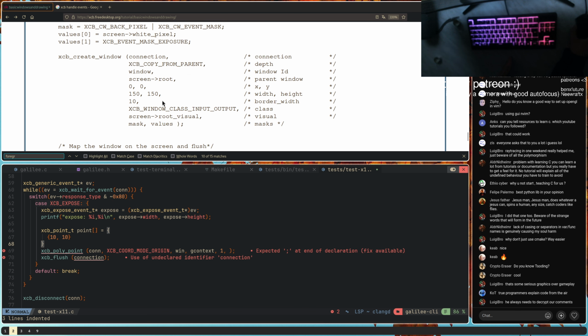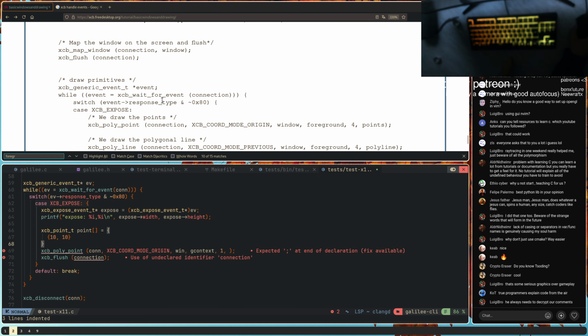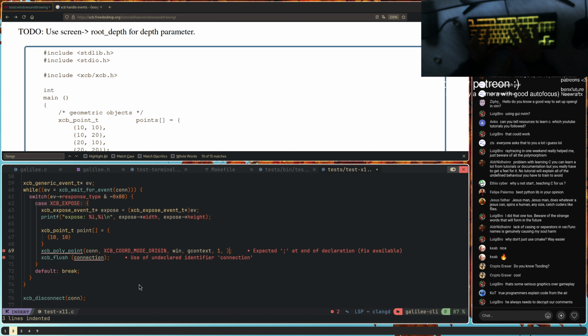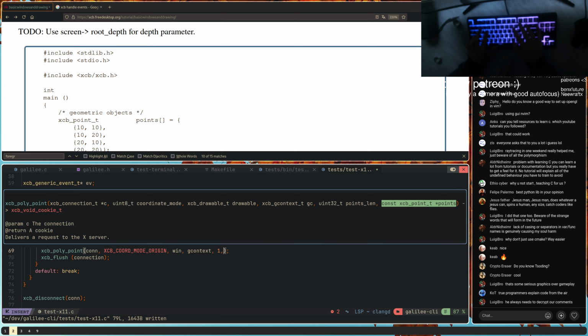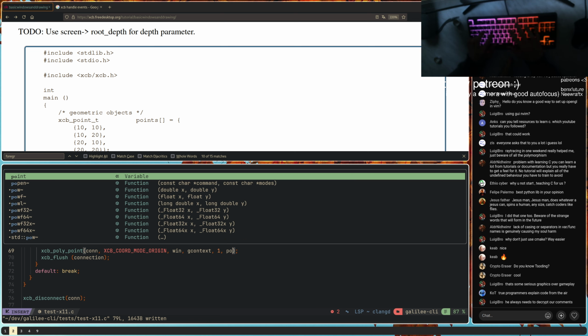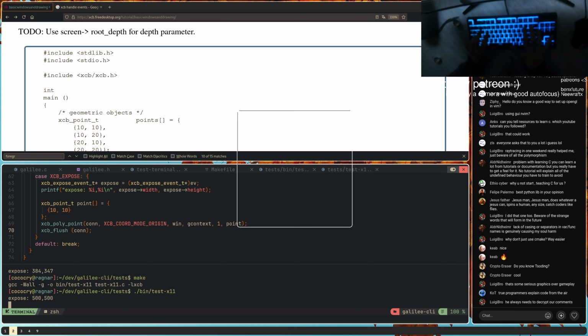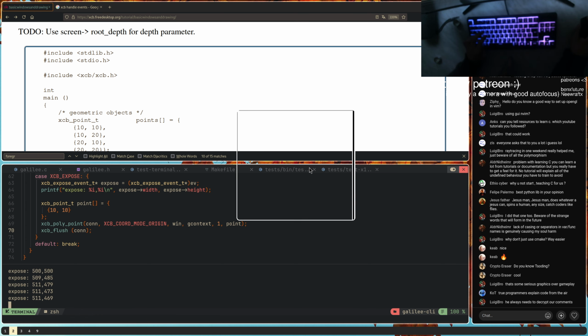Okay, so we kind of draw a point, but what will this do? Will this just draw 1 pixel at that coordinate? I don't know. And they include xcb/xcb.h. Okay, expected this. Expected too few arguments. Point, right? And then we flush con. Let's see what that gives us. Nothing.